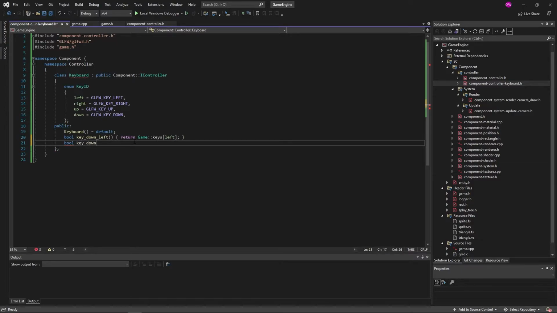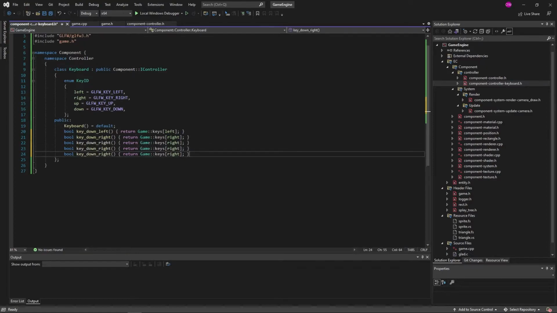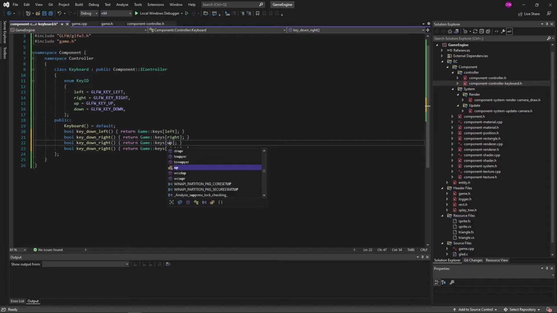Let's do key down right. I should have just copied and pasted this entire thing, but oh well. Right. And we'll do the, oh, got an extra one there. So this is going to be up, and this is going to be down.